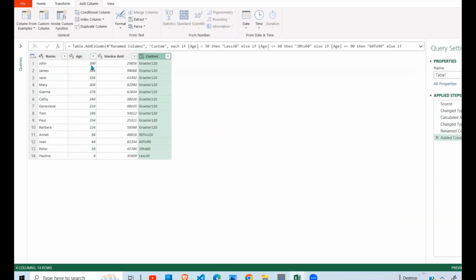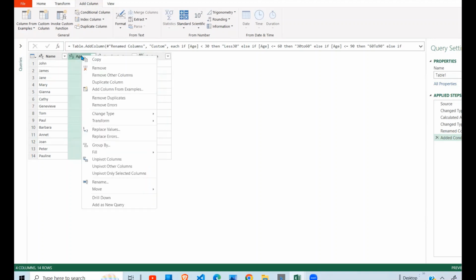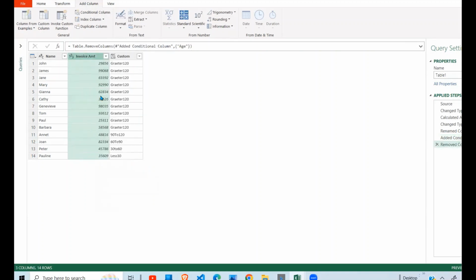So as long as the number here is greater than 120, it is going to populate greater than 120. You can see all these. Then 90 is between 90 and 120. 64 is between 60 and 90. So you can see it has done it correctly. Now, after achieving this, the next thing we're gonna do, I think we remove what we don't want. I need to remove this column. All I want is the amount and the categorization.